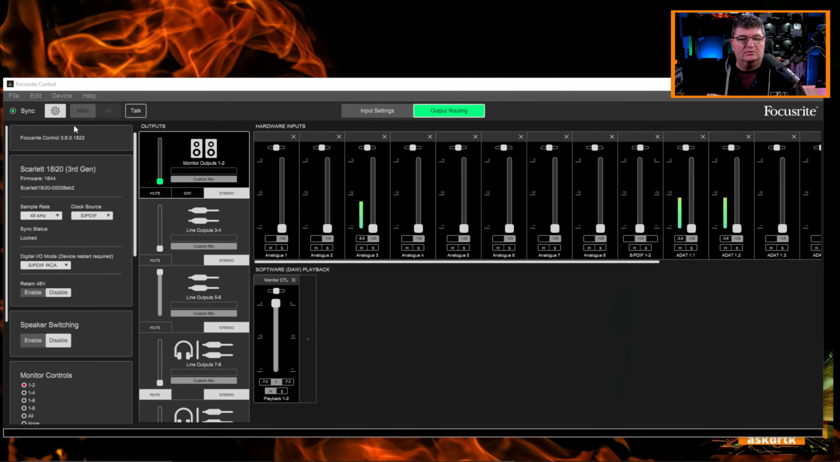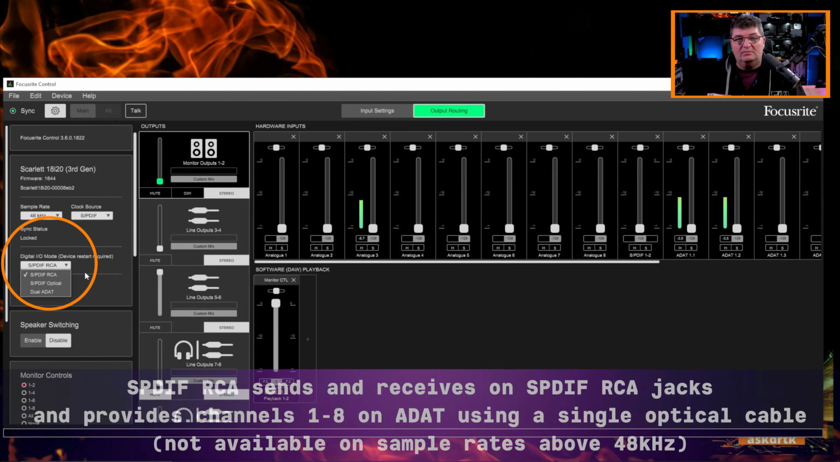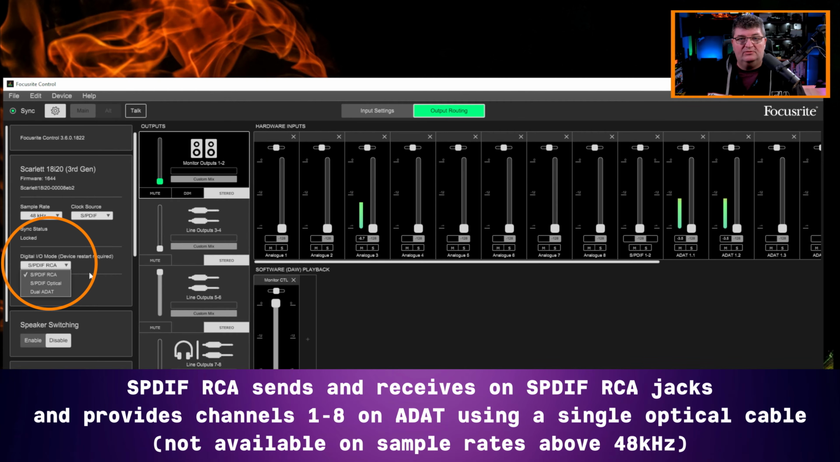So now back in Focusrite Control, looking in the settings section, we have digital I/O. And what we have is three options here on the 18i20. And again, this will be the same for all Clarett interfaces, and again, if your Scarlett has both optical and SPDIF coax connections. And so we have first SPDIF RCA. And what that means is I can send and receive SPDIF over those RCA connections. And I can also use ADAT channels 1 through 8 on a Lightpipe, but again, only a single cable here. So this is all 8 channels on one.